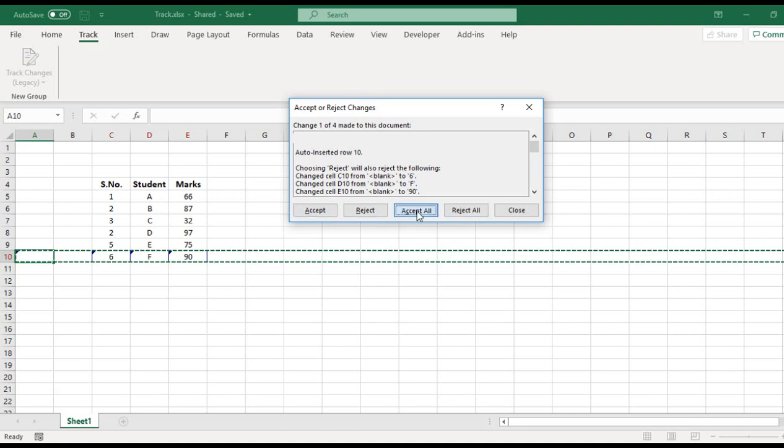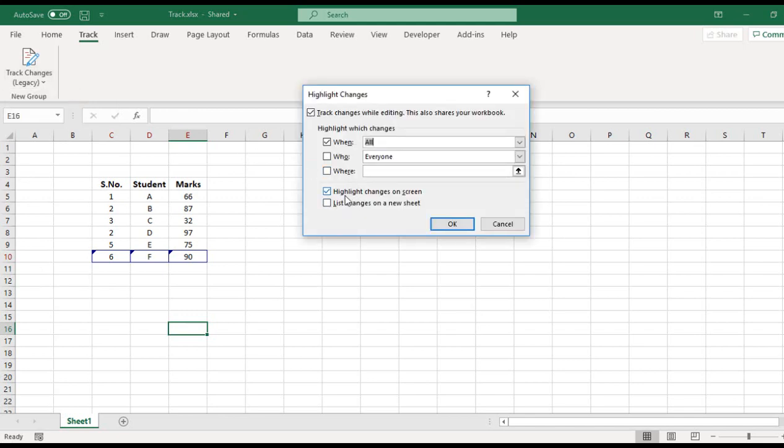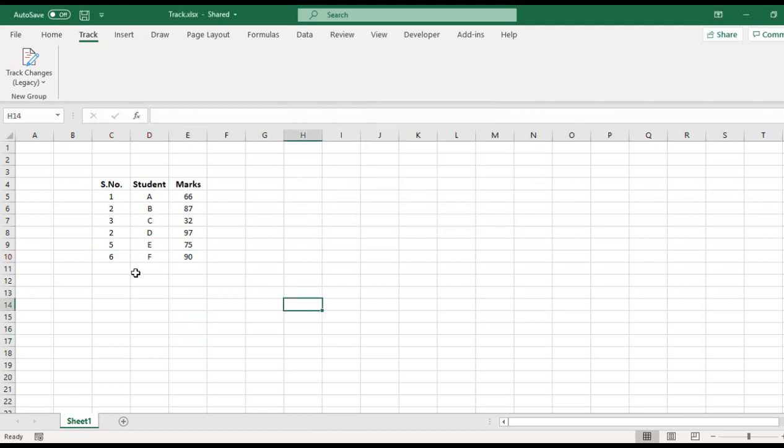So let's say I accept all of them at once. So these changes are accepted now. It still shows highlighted, the reason being that in this highlight changes settings we have this option highlight changes on the screen. If I remove this option here and click on OK, these highlighted changes will be gone. Okay, and then you can click on the save sheet button. So this is the way you can track any changes done at any time on the Excel sheet.